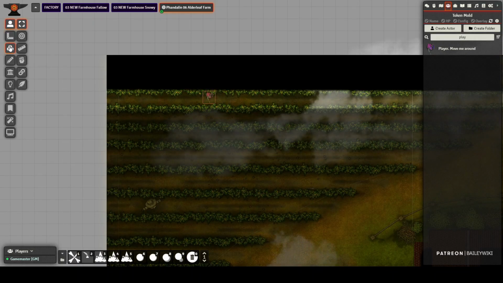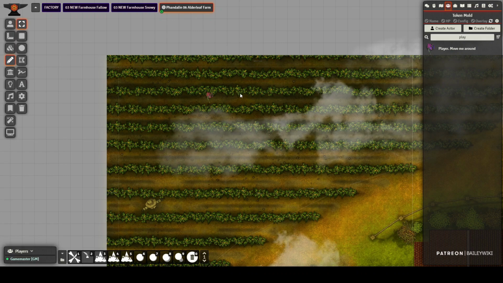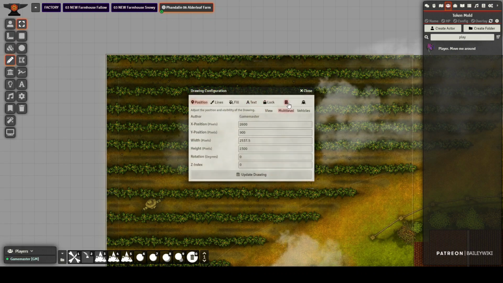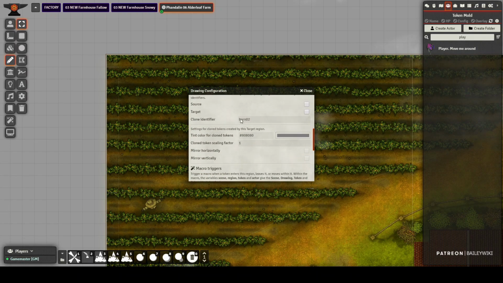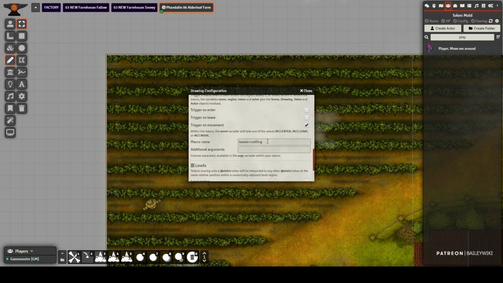It's using multi-level token to do it. So I'll show you, in case you ever want to disable it, this region here, it's not doing anything except calling out this macro trigger, leaves rustling. And so it's going to be looking for that. There's leaves rustling, and then there's leaves rustling free version.